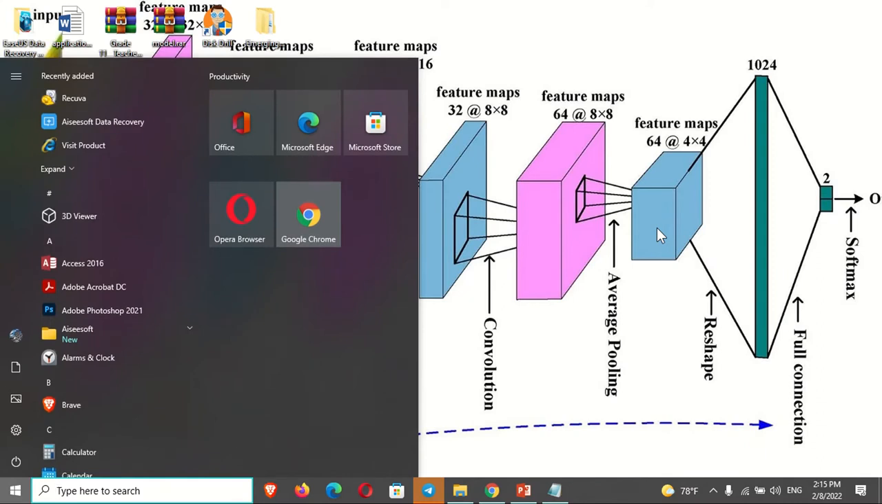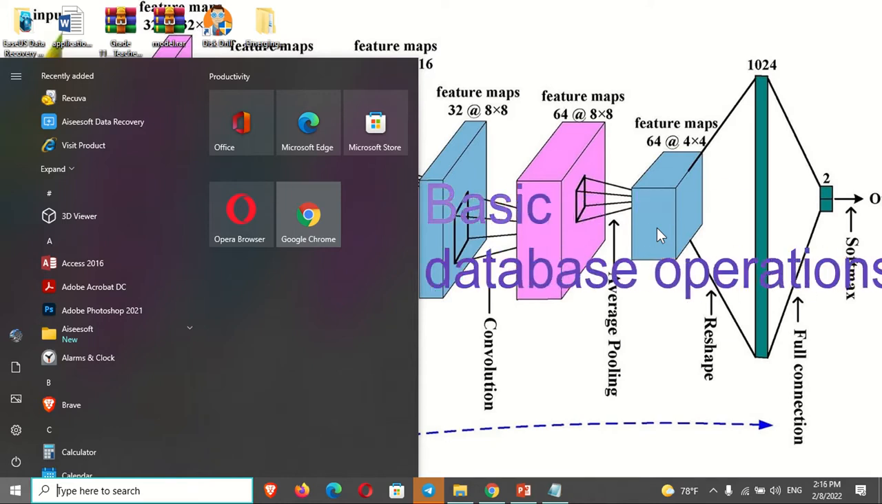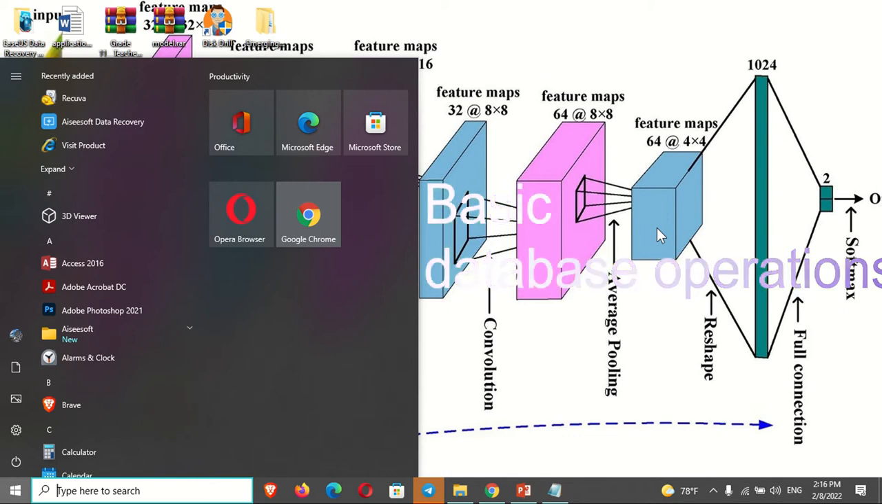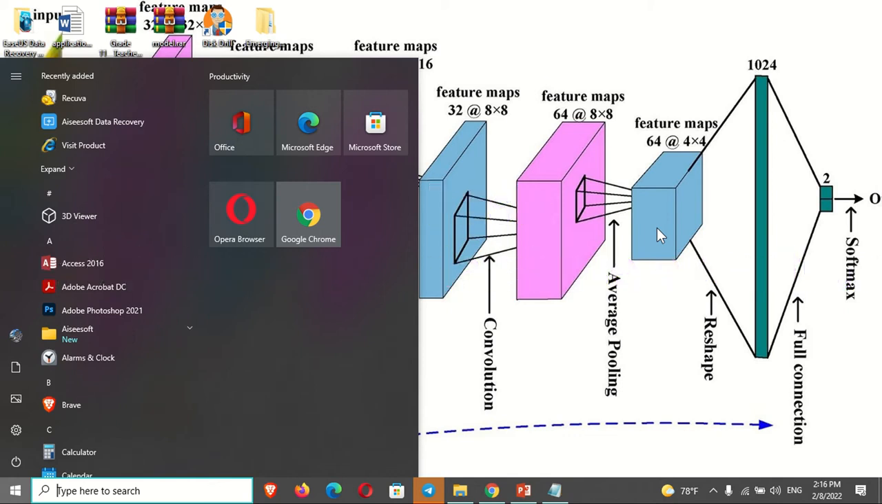Now today I will show you how to create a database, how to create a table, how to insert data to the table, how to visualize data from the table or from the database, how to update data in the table, and how to delete data from a given table.